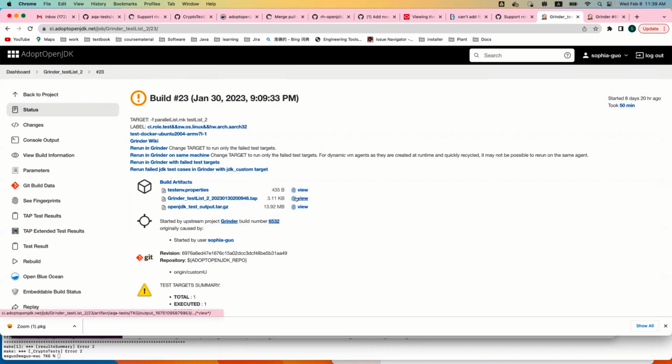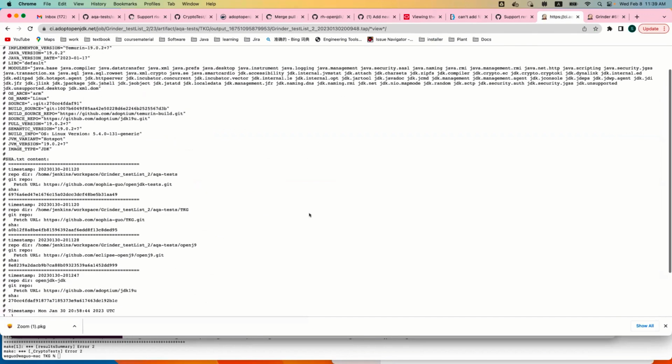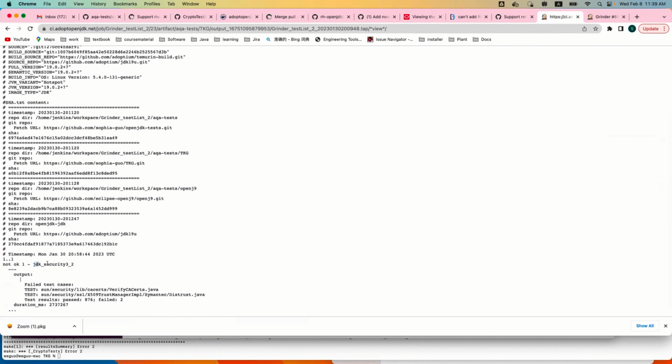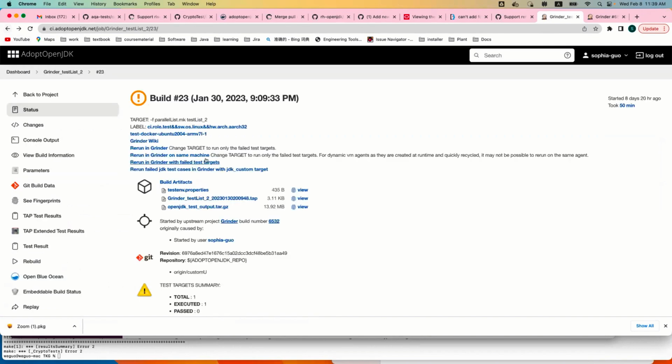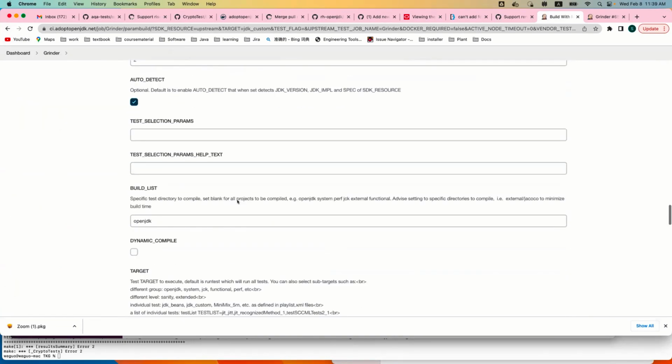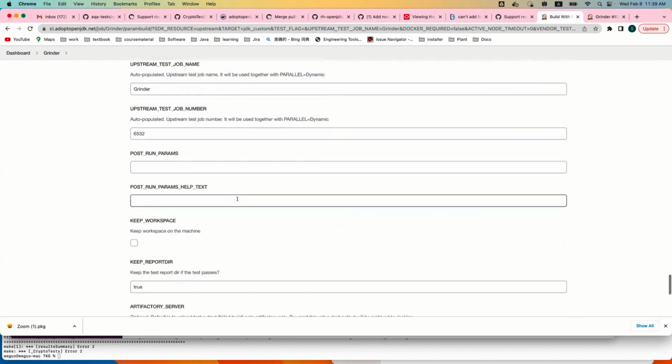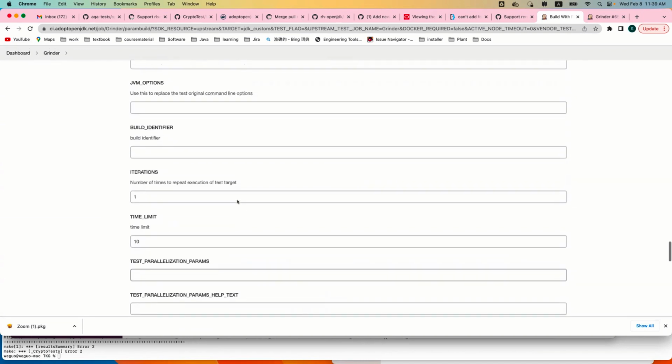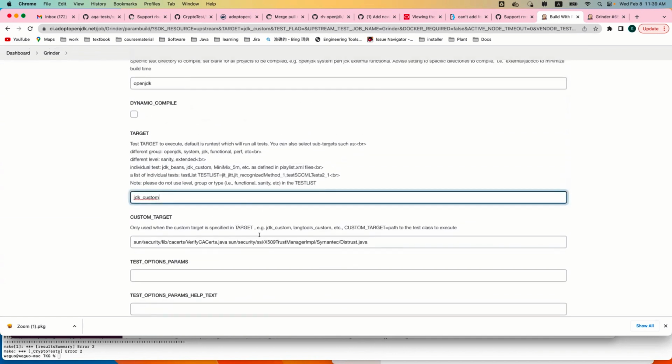Oh, here we can see the tab file is still here. So if you see the tab file, it will tell you this test target failed, and we know that's one of the JDK test failures. And the test cases have been listed. Then you can see there's only the JDK custom target rerun link. So you can click that. Looking at it, the test target has been set to JDK custom, and the custom target has been filled with the failed test cases.